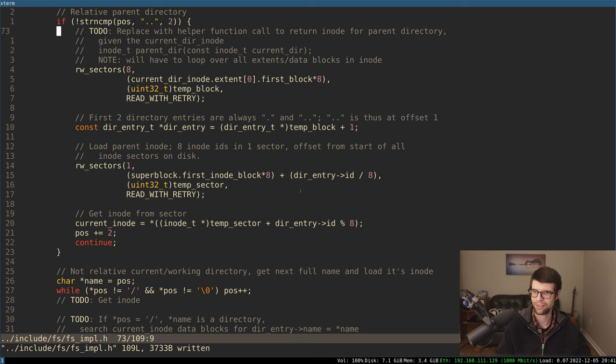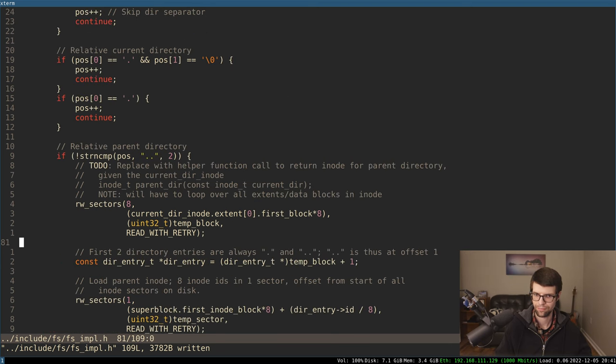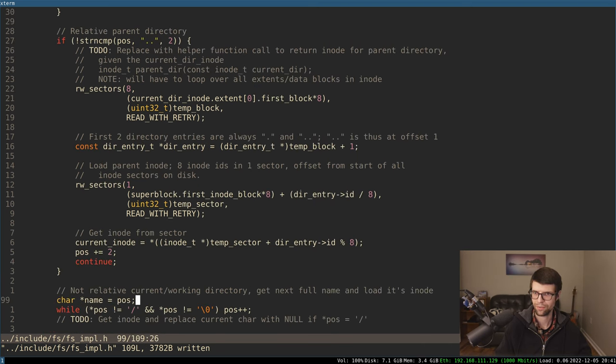I probably will want to start with abstracting this and then just reading through, taking a string for the dot dots so it can be generic. And then the string down here would be the name. As I replace this with the null, we'll just say get inode and replace current character with null if slash. Okay, yeah, so I will do that. We could return a parent directory, just have that.